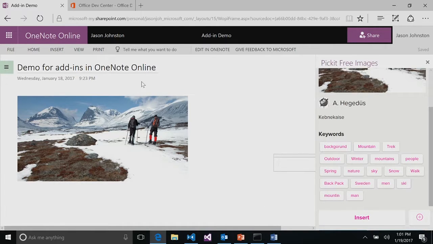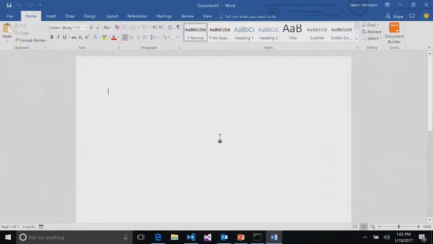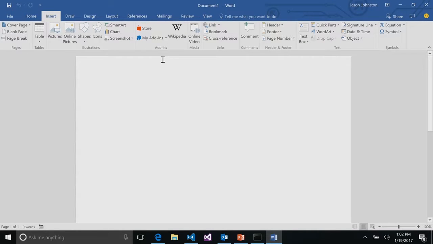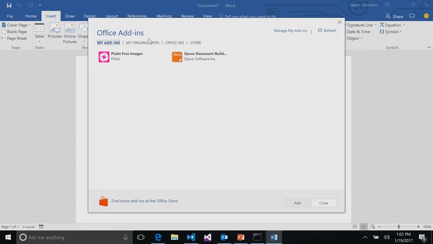Okay, so we're going to switch over to a Word demo now. But just to quickly show you guys, if I look in Word at my add-ins, the Picket add-in that I had in OneNote is also listed here. That's because those add-ins are tied to my account, and they'll show up across all the apps that the add-in supports. You'll notice that the emoji keyboard is not there, okay? The emoji keyboard doesn't support Word. So the store experience is smart enough to not show you add-ins that you can't use within the current app.